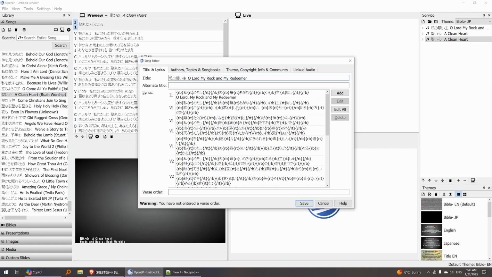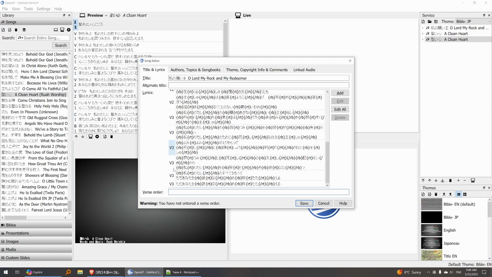Okay, and that's good. Over here it says verse order. I'm warning you, I've not entered a verse order. So here's what we're going to do, and you can make this however you want to, but just to make it simple, we're going to put in the verse order. How do you put in the verse order? Right here, there are the labels. I1, which is our intro, V1, V2, V3, right? So all I'm going to do is go I1 for the intro, then V1 for the verse, V2 for the verse, and then V3 for the verse.